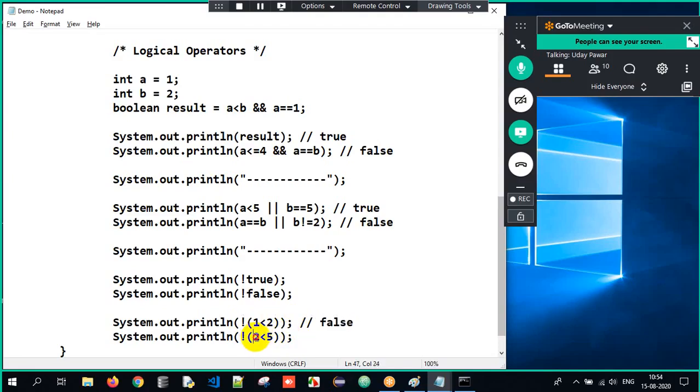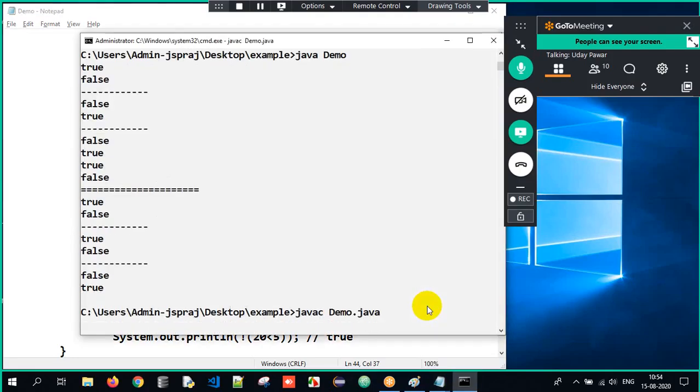Now when I say 2 lesser than 5, I'll change it to 20. Is 20 lesser than 5? False. 20 is not lesser than 5. It is false. Not of false will behave as true here. We can use it directly with operators, or we can write it with respect to the data as well. So this is all about logical operators.